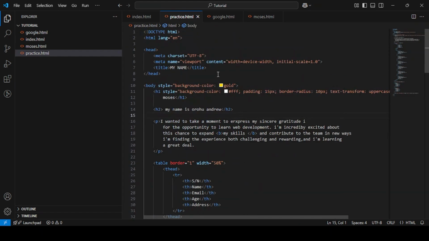So now there are two ways you can add CSS to your web page. We have actually three ways. We have actually talked about one before, using inline styling, which is directly added to the tag as an attribute.